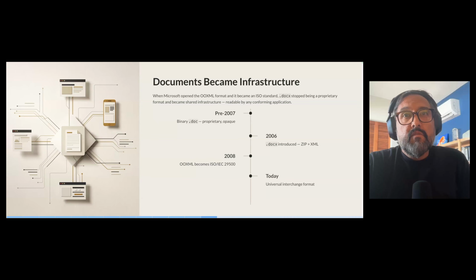Now, instead of a document being controlled by one application, it became something that, at least in theory, anyone could implement. The specification itself, something like 8,000 pages long, so in theory. But this is how we can even be having this conversation today. This is why docx documents show up everywhere. It is quite literally the international standard for documents.